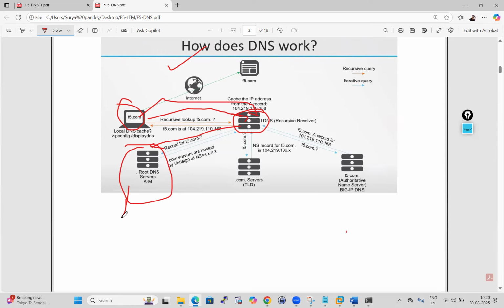In India, there are 13 or 15 root servers, I'm not 100% sure. If you Google, you will get the details. Then this root server is going to give some clue: "I don't know the IP, but please try to reach the .com server, that is the top level domain server."